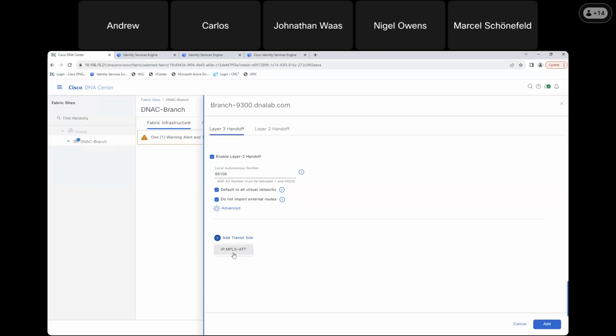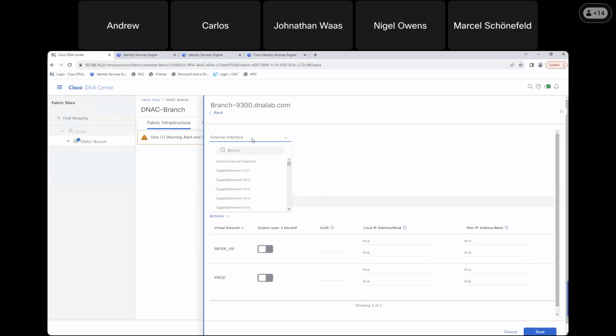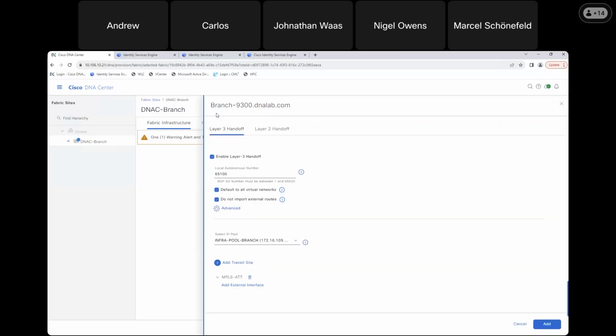So when we add our transit site, you see we have our MPLS ATT IP transit already defined. Here's where we can pick the infra IP pool. Again, if I pick this pool and I add my virtual networks here, I'm not going to be able to put anything for the IP addresses. I've got a big red circle. I can't define that. And DNA Center will look at that IP pool and will just automatically pull out a /30 for me. I don't want to do that in my lab. I have very specific configurations, so I'm just going to remove that.